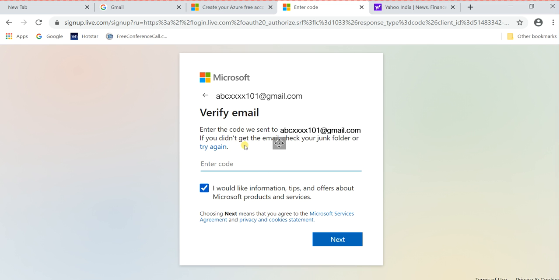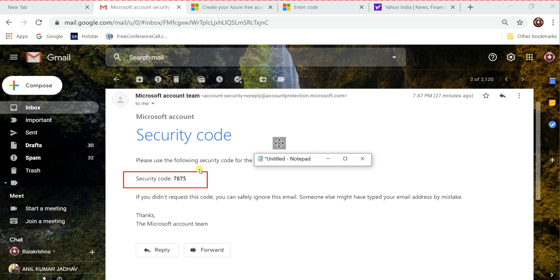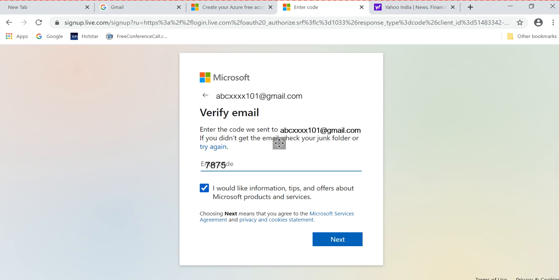Next, a verification code will be sent to your email. So please open your email, whatever you have given here. So I have given the Gmail account. Let me open the Gmail. So this is my Gmail inbox. So I got a code. So let me put this code and click next.